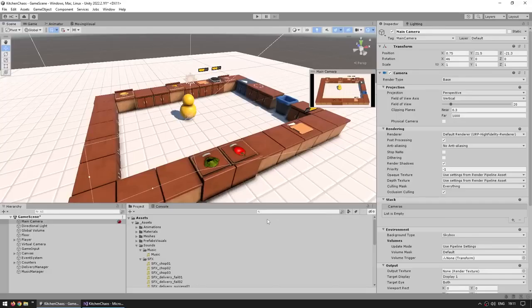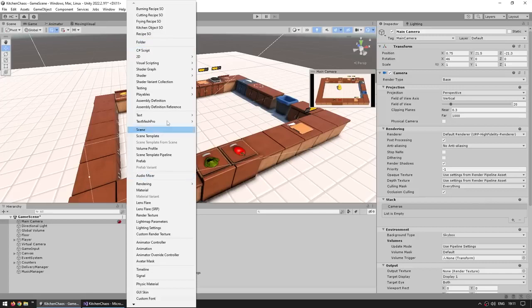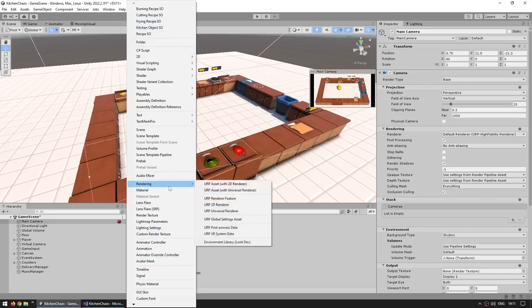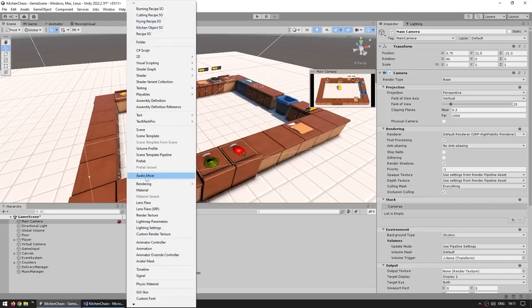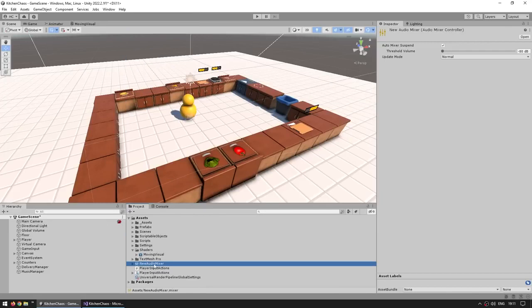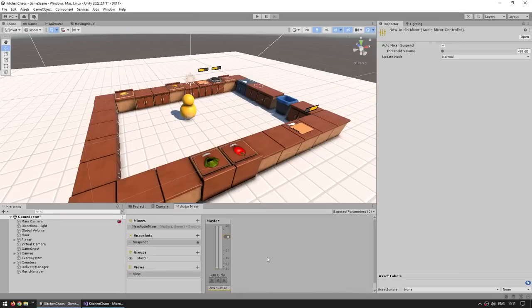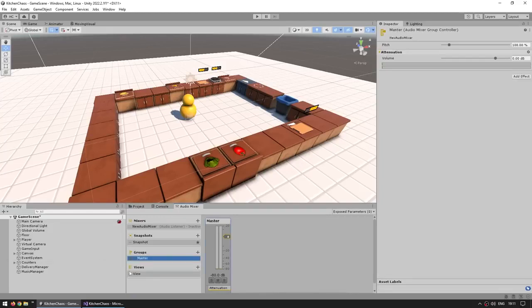Let me just point out one thing also related to sound. One of the things you can make is an audio mixer. So for example, on the project files, let's create a brand new one, and let's find over here the audio mixer. So there you go, here is an audio mixer. Then you can double click to open up the audio mixer window. And then over here you have the master node, and then you can create multiple groups. So let's create a brand new group for something else.